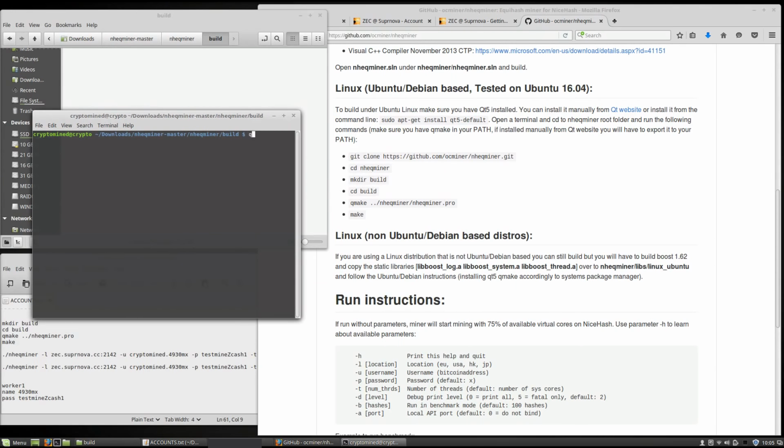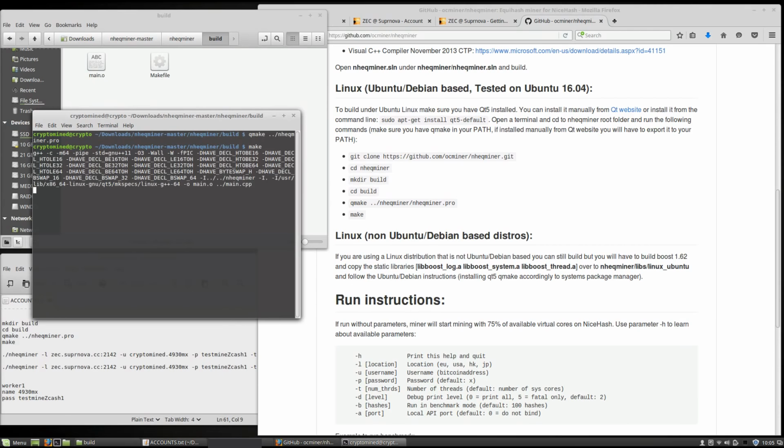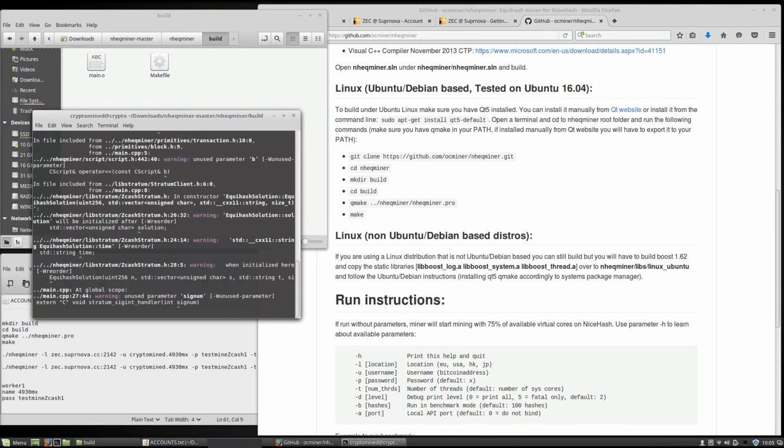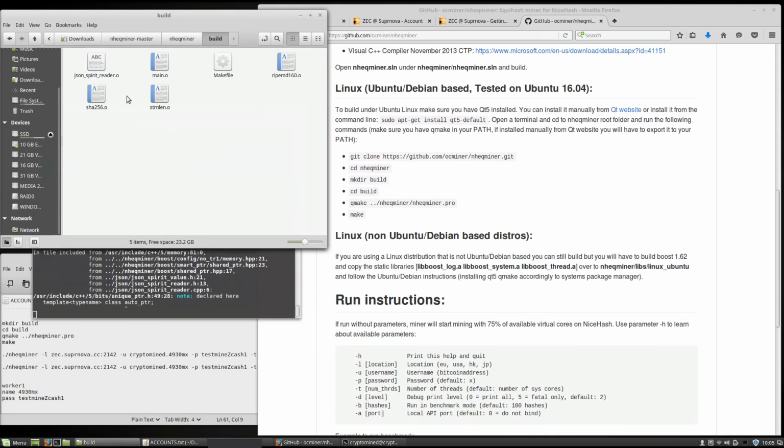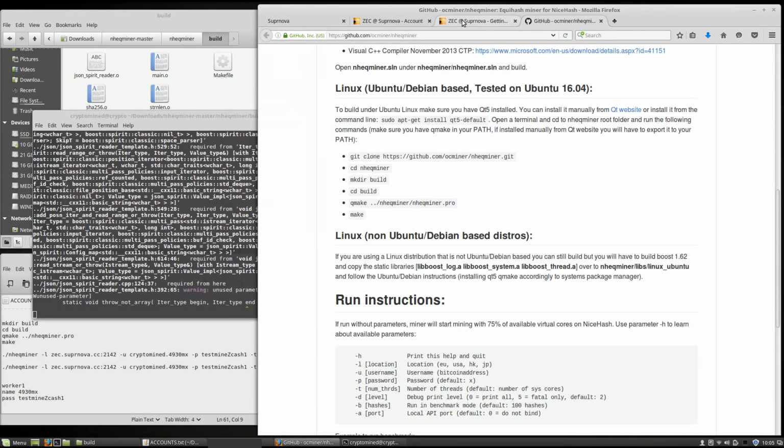Now I need to run a command, so I'm going to open a terminal from that folder. I'm going to type in qmake space /nheqminer.pro and hit enter. Then I'm going to type in make and hit enter again. This will populate the build folder and compile the miner.